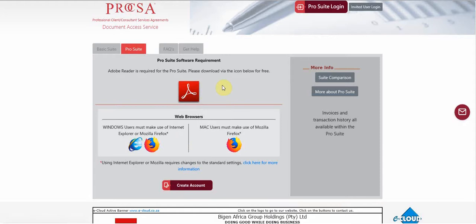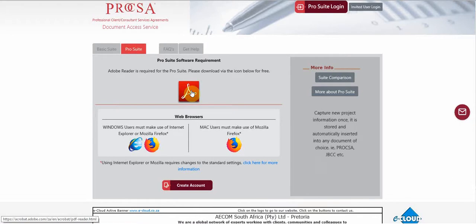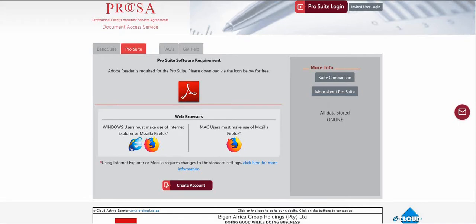If you want to read further, you can click here for more information about how to configure your browsers in some cases, and Adobe Acrobat Reader would be mandatory software that you would need to make sure has been installed prior to entering the Pro Suite. If you have previously created an account, you can just click the Pro Suite login button at the top. If you are a first-time user, you would need to click on the Create Account button, where we can record your details.